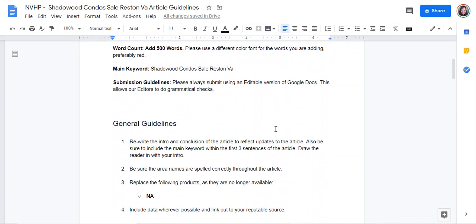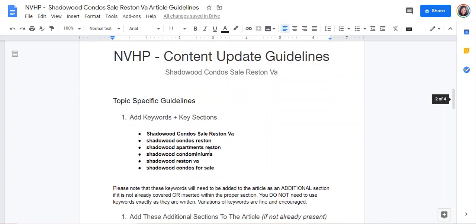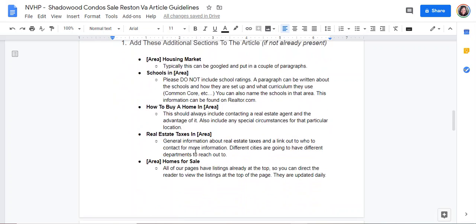Just looking at the main keywords: condos, sale, condos, Shadowwood, apartments. This is a little bit different from for sale because apartments are usually for rent, but we can keep it in there because some people call their condos apartments. So we can kind of keep that in there.